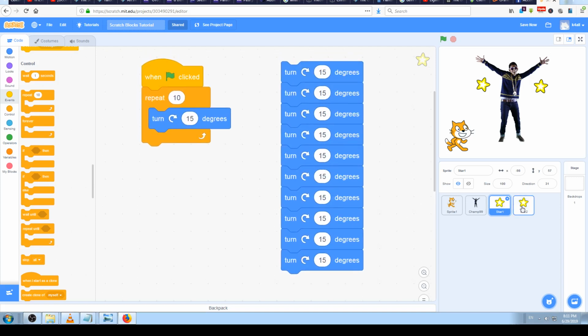So let's click on our star 1. Let's click on direction to 0 to make it easier for us to see the change. And now look, when I click on the green flag, look at how the star is rotating nice, and also look when it stops, on how many degrees it stops. It should stop on 150 degrees. Why? Because we have turned our star 15 degrees 10 times. So it's 10 times 15, it's 150.